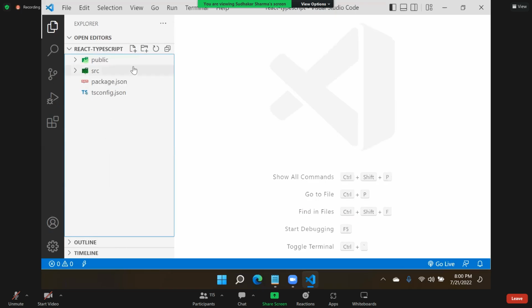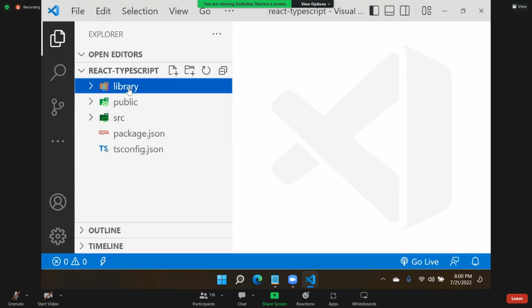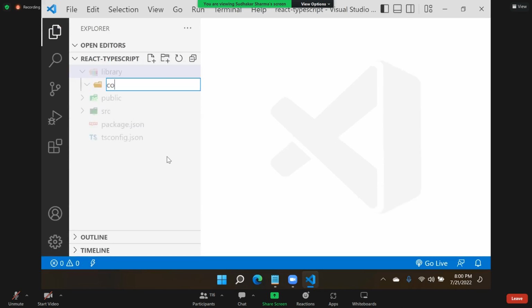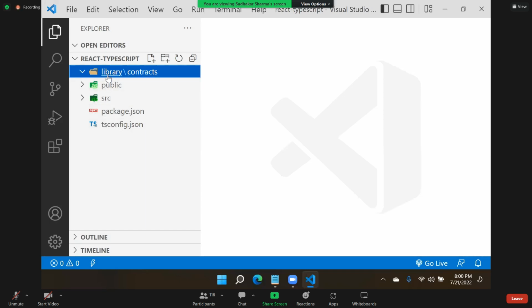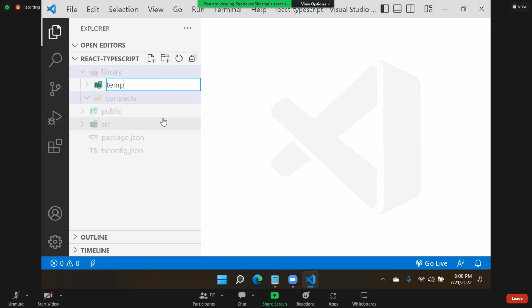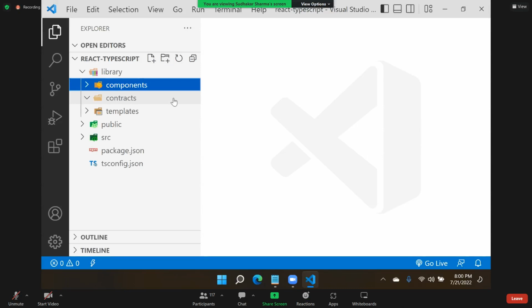I will create a folder here, roughly, by the name library. In that library folder, I will add subfolders. Contracts: all our contracts we will keep in that location. Another folder, templates: all our templates we will keep there. Another folder, components: all our components we will keep in this folder. That means we will cleanly separate everything: contracts, templates, components.